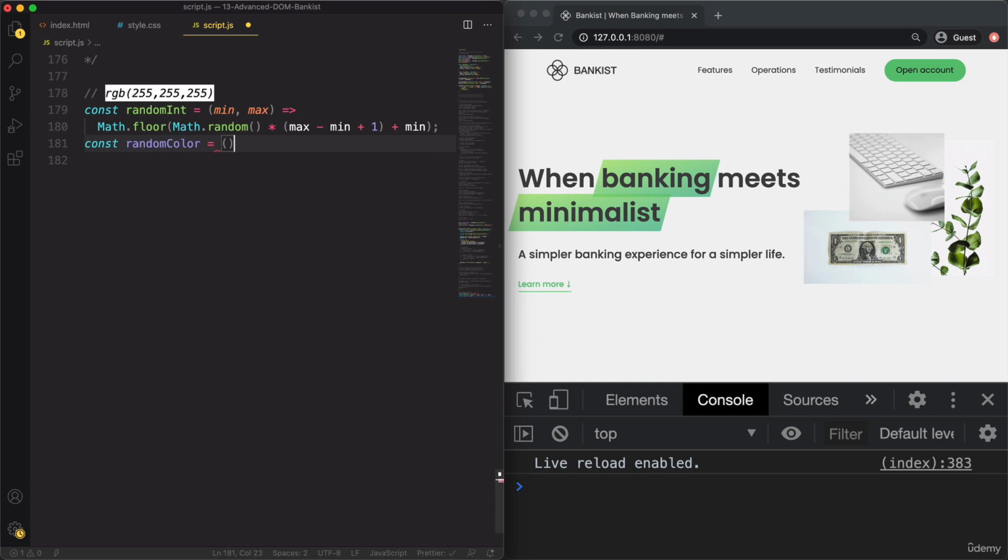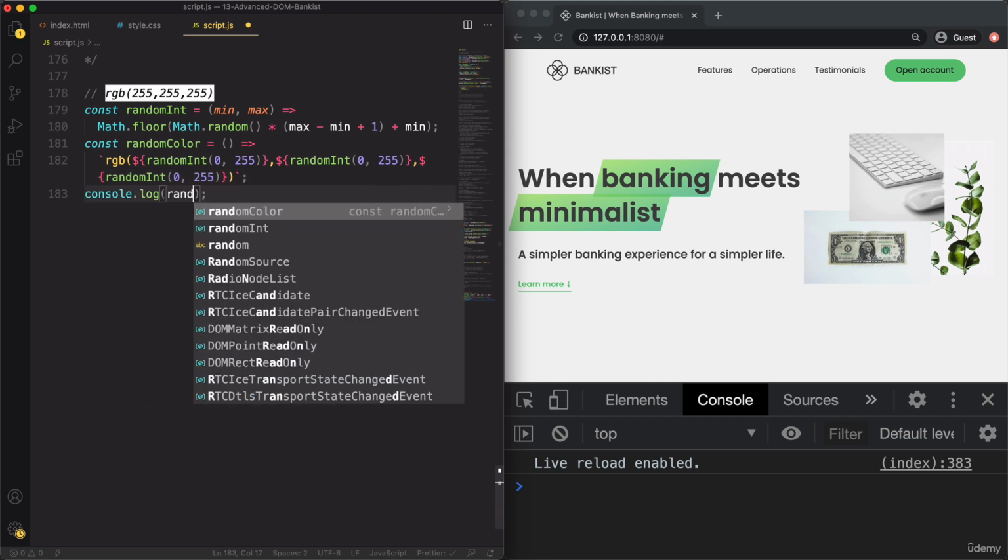So random color, and let's use another arrow function here. And so now we simply need to follow this formula here. So here we need randomInt, and as I said, with a value between 0 and 255. So this, and then 3 times. Okay, and that's it. Let's just check it out.